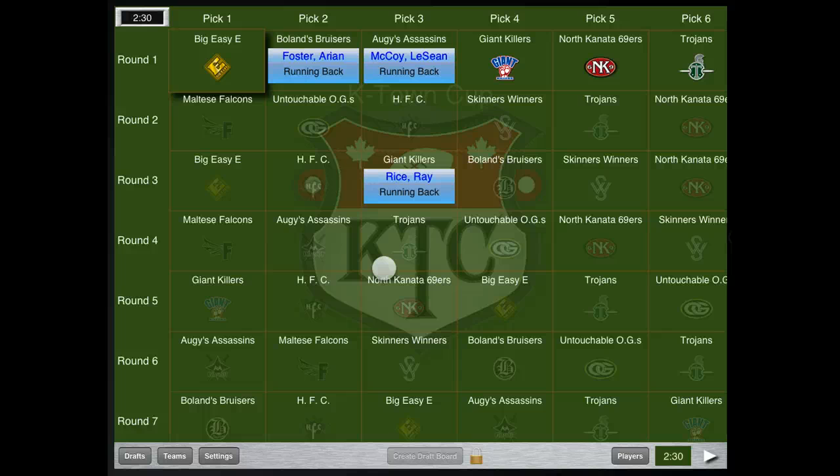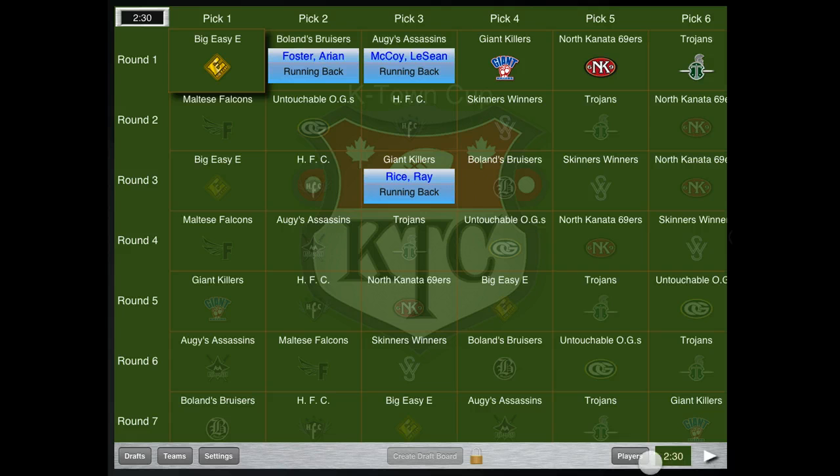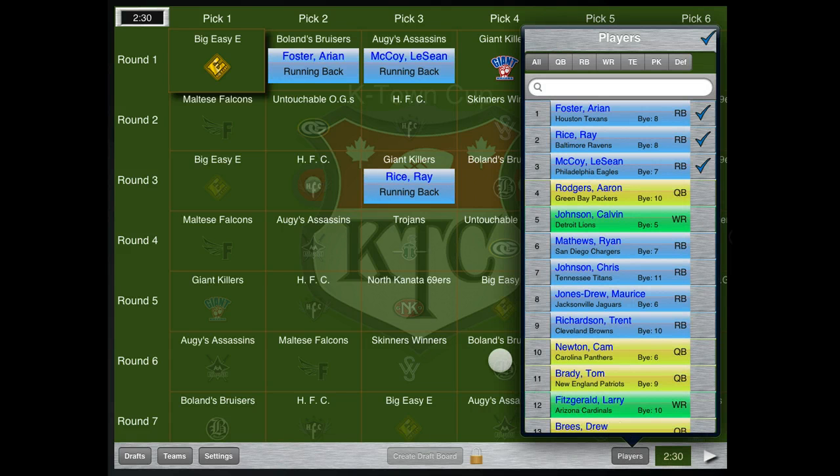Now that the draft is started, we can optionally turn on the timer by pressing the Play button in the lower right. To pick a player, you can simply tap on the pick and select the player from the list that appears, or use the player list in the lower right. The player list allows you to filter by position and also to hide players already drafted.